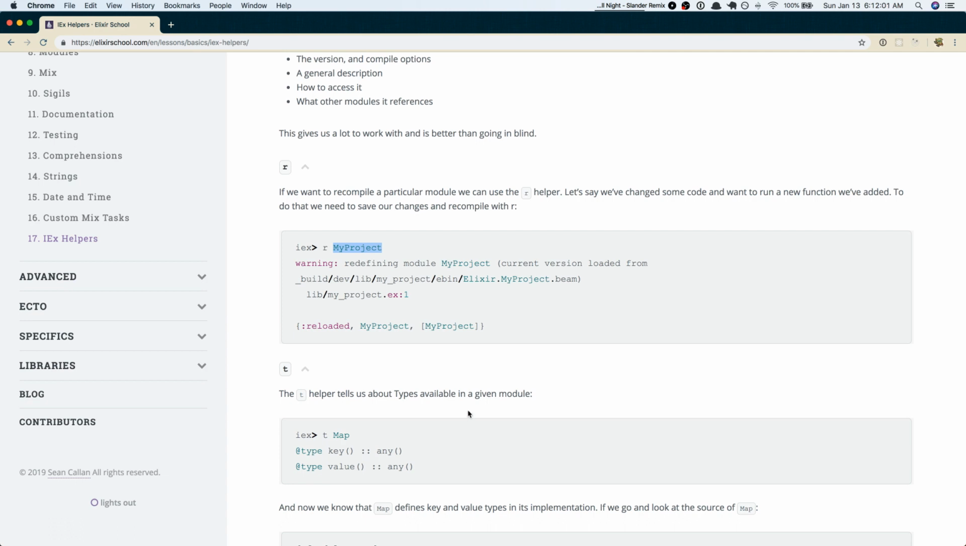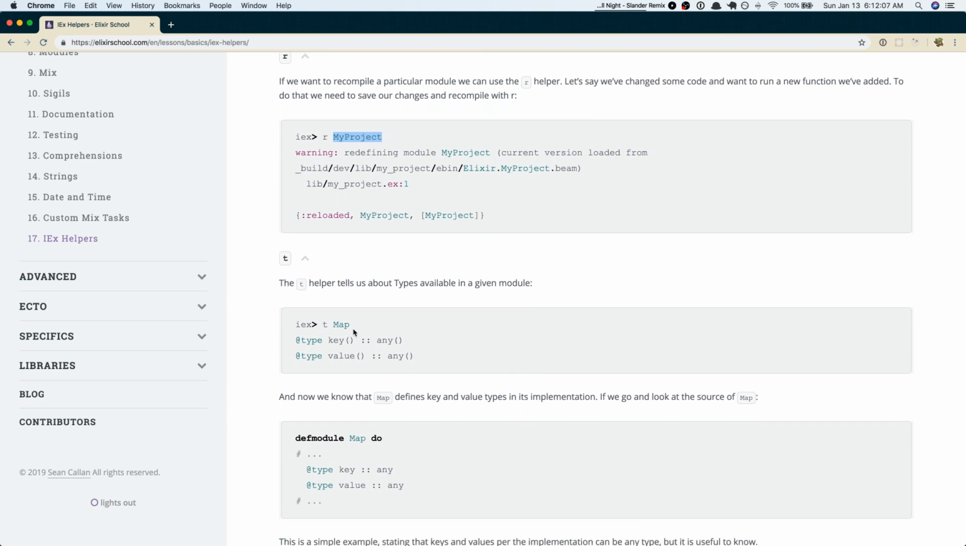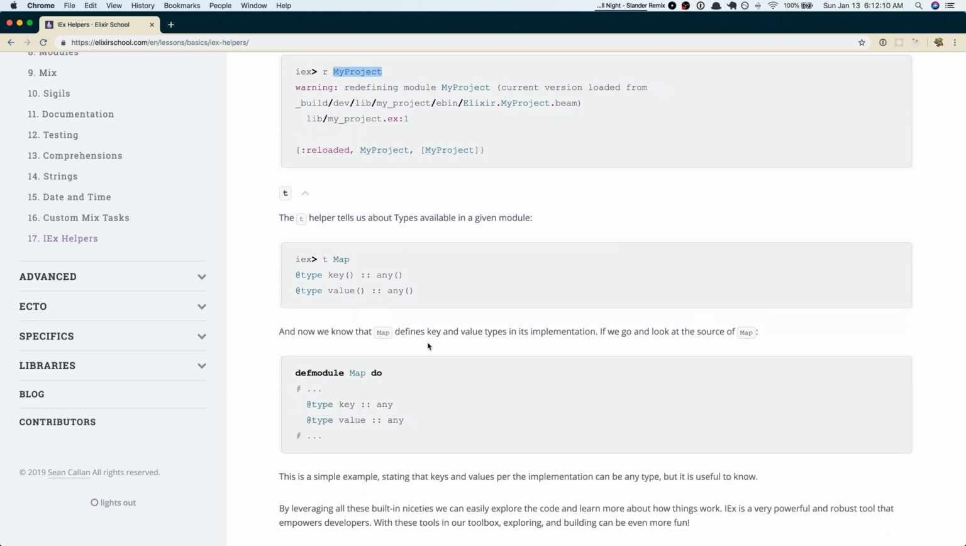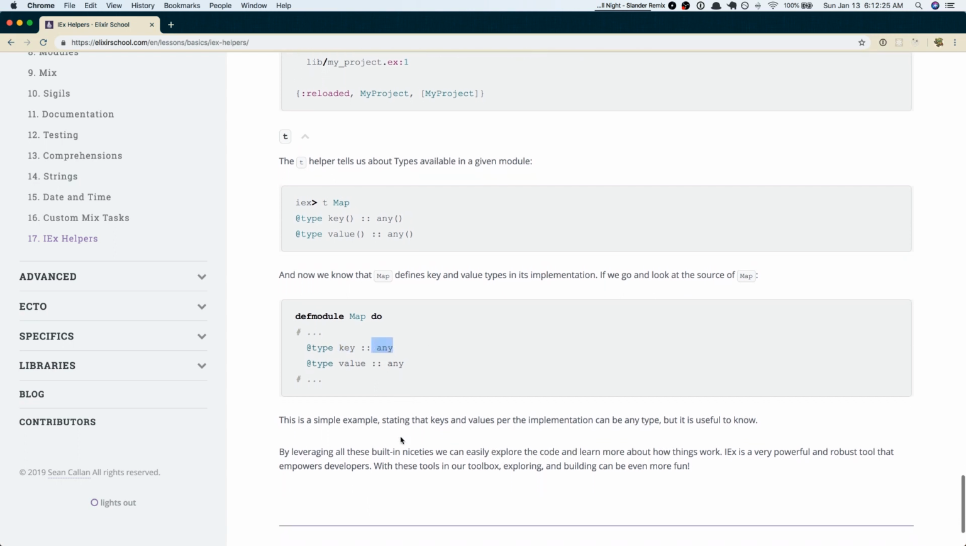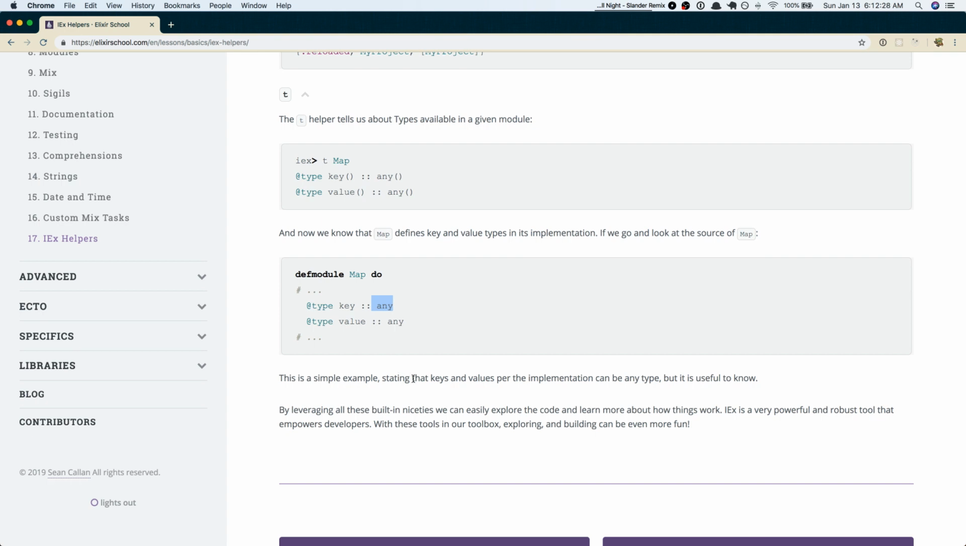t. The t helper tells us about types available in a given module. t Map. And now we know that Map defines the key and value types in its implementation. If we go and look at the source of Map, this is a simple example stating that keys and values per the implementation can be any type, but it is useful to know.